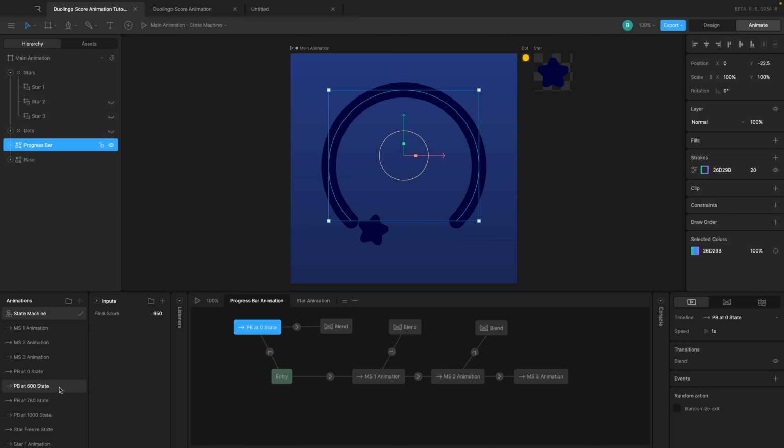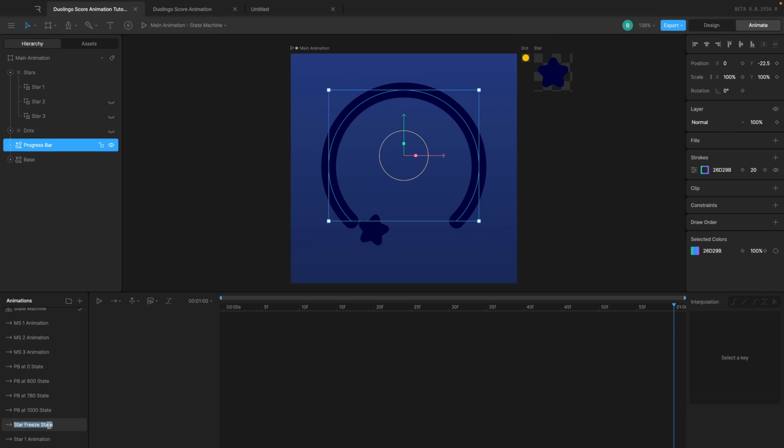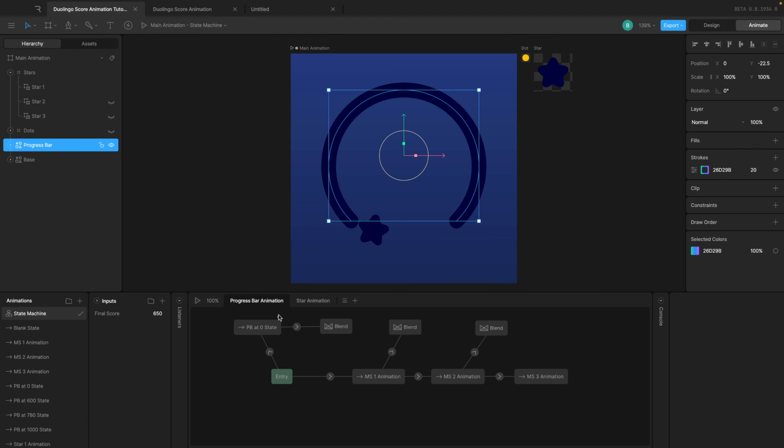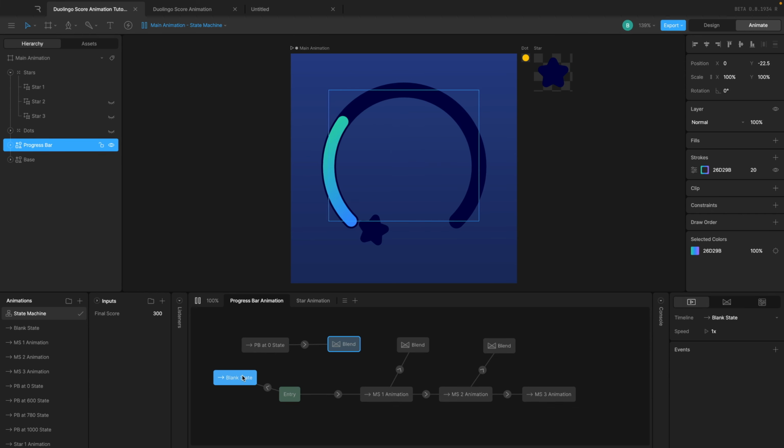And in fact, what I can actually do is change this from star freeze state and just call it frozen state, or just say blank state. Maybe that's a better word. So I'm going to go ahead and call this blank state. Come over here, and this blank state is not going to have anything. So in the state machine over here, I'm going to add the blank state. All right. And here we don't want any conditions. So I'm just going to add that over here. And from this blank state, I can sync it to the blend state over here. So we don't really need this PB at 0 state.